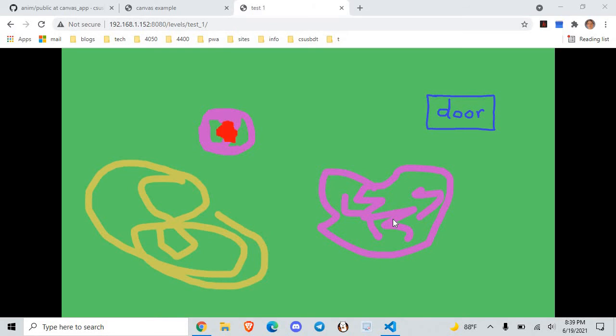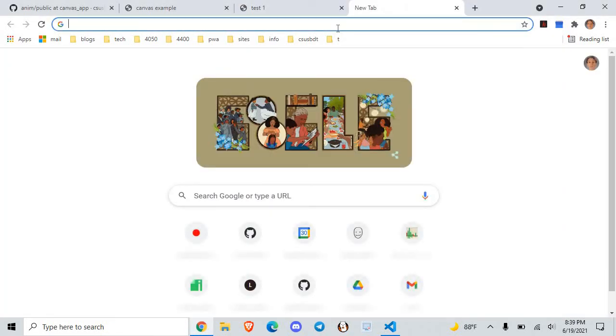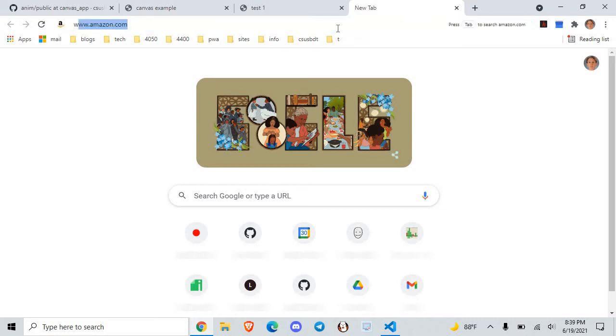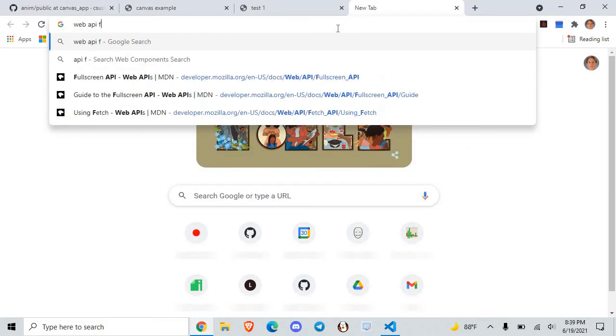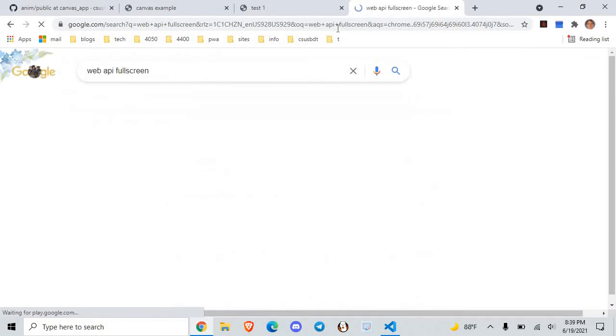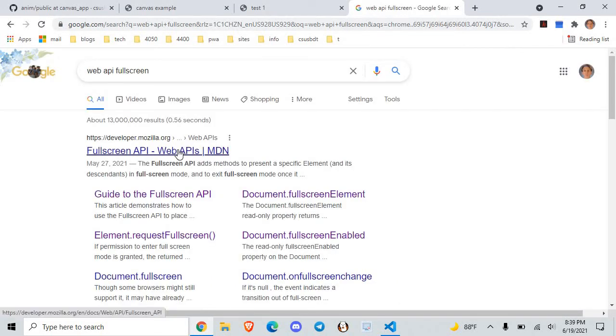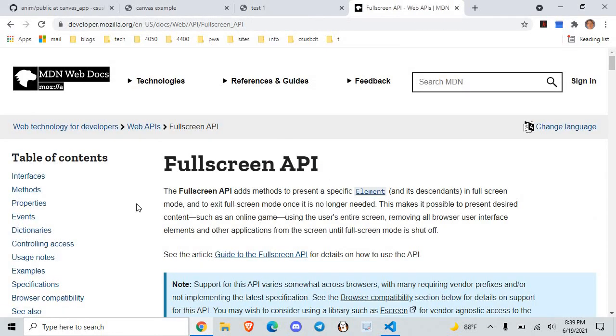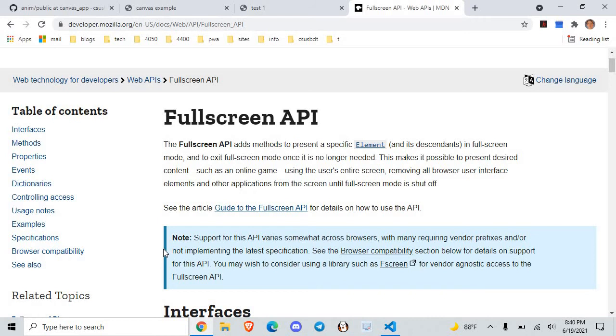So in order to go full screen, there's a full screen API, and let me show that to you. So let's look up the web API full screen. They call it an API, and this is where the Mozilla Development Network (MDN) is very good. It's Firefox, I guess. Anyway, this is excellent documentation.